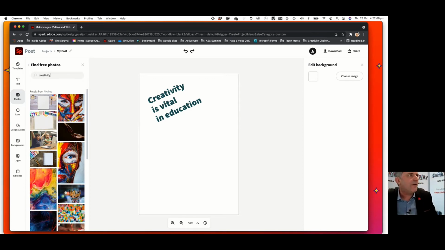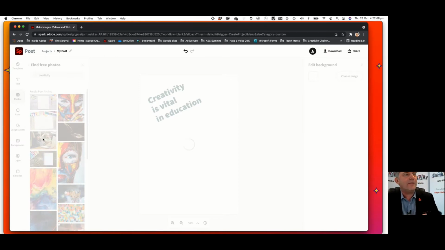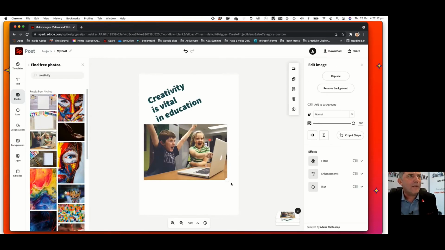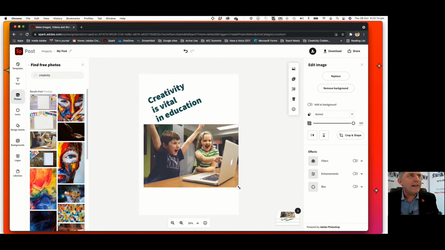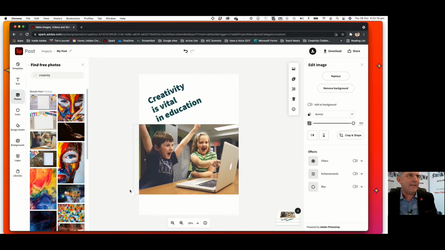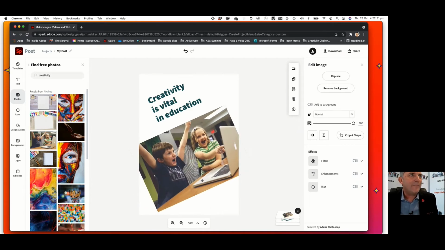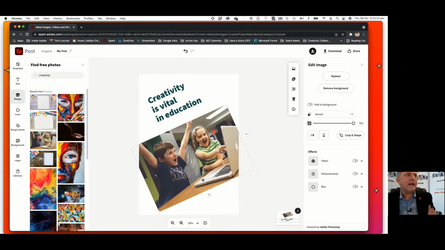But this is my favorite photo. I'm going to grab on this one. I love using this photo. I love it because obviously these two students are using Adobe Spark. I mean, look at their faces. They're just loving what they're doing. I'm going to just rotate that and bring that across to the side. So I'm pretty happy with that.